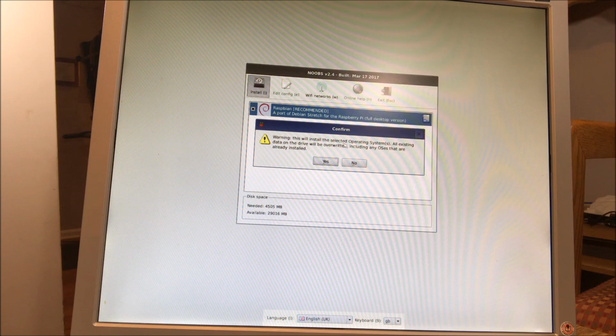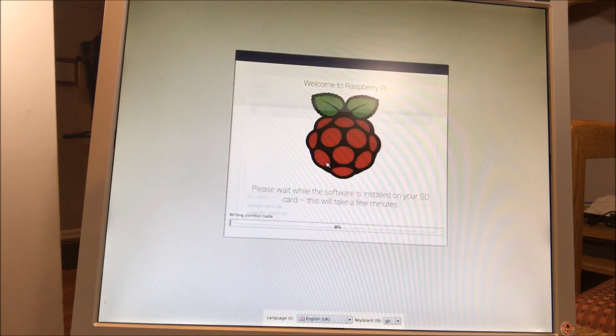It says, warning, this will install the selected operating system. All existing data on the drive will be overwritten, including any OS. The drive it's talking about is my micro SD card. NOOBS will still be on my micro SD card. I can get to it with some hotkeys. But I'm going to select yes, and here we go, Raspberry Pi.